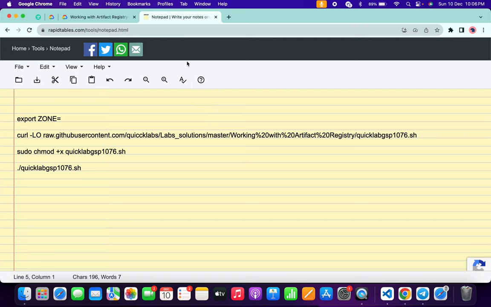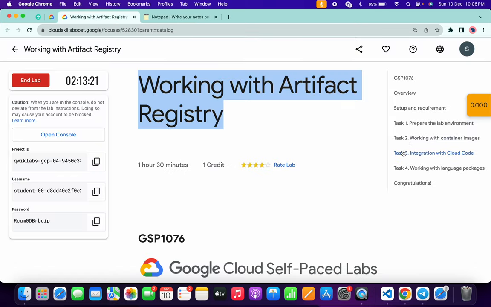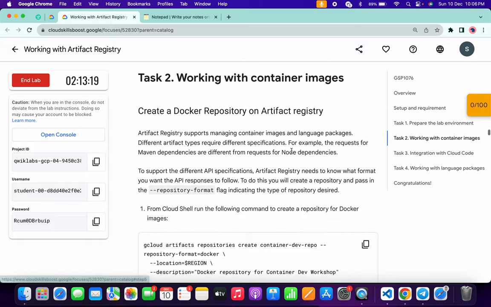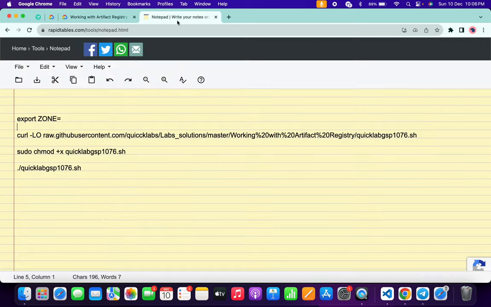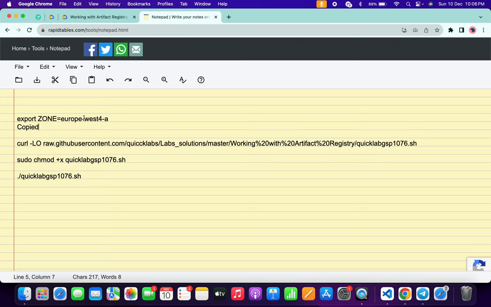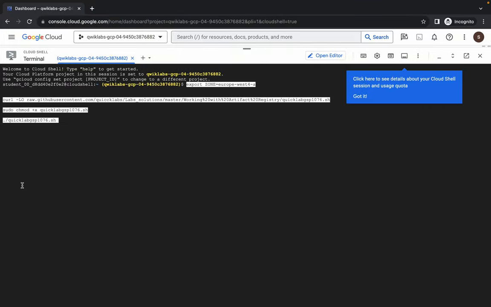Basically, you have to come back to the lab instructions and click on task number 2. Now scroll up, and from here you can see this command. Copy this zone over here, copy it this way, come back over here and paste it. Now remove this unwanted pop-up. Now copy all these things carefully. Make sure that you copy this full stop as well. Copy like this, come back over here, paste, hit enter.